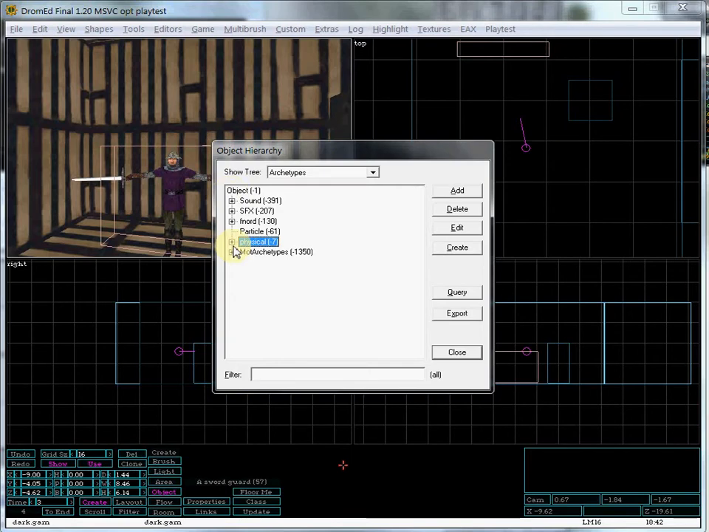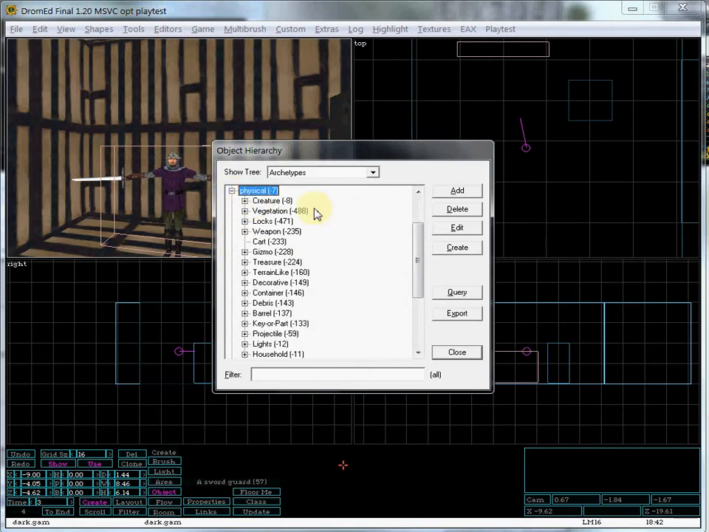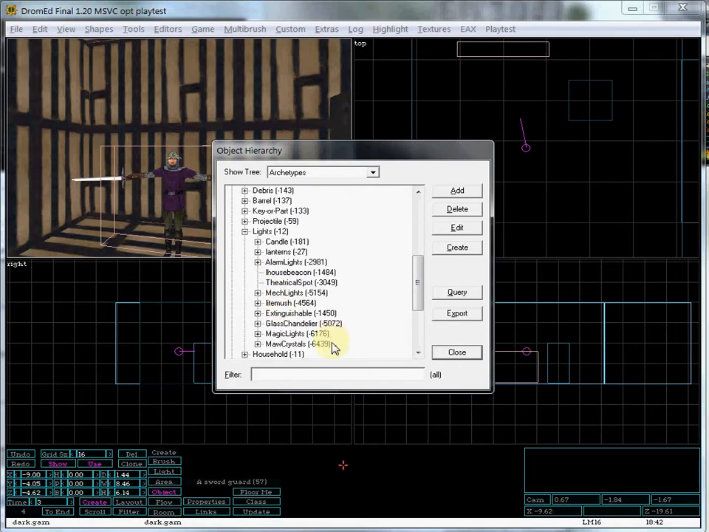Okay, so let's go back. I'm going to close Physical. Actually, no, I need that open. I'm going to go out of Creature. We'll scroll down and you'll see Lights. So let's create a standard torch.